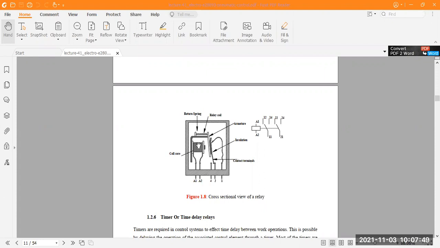These are the different parts. This is the core of the coil, that is called the coil core. This is the connection between A1 and A2. One spring is also used here. This is the return spring, and this is the relay coil, which is connected to one armature. These are the armature.